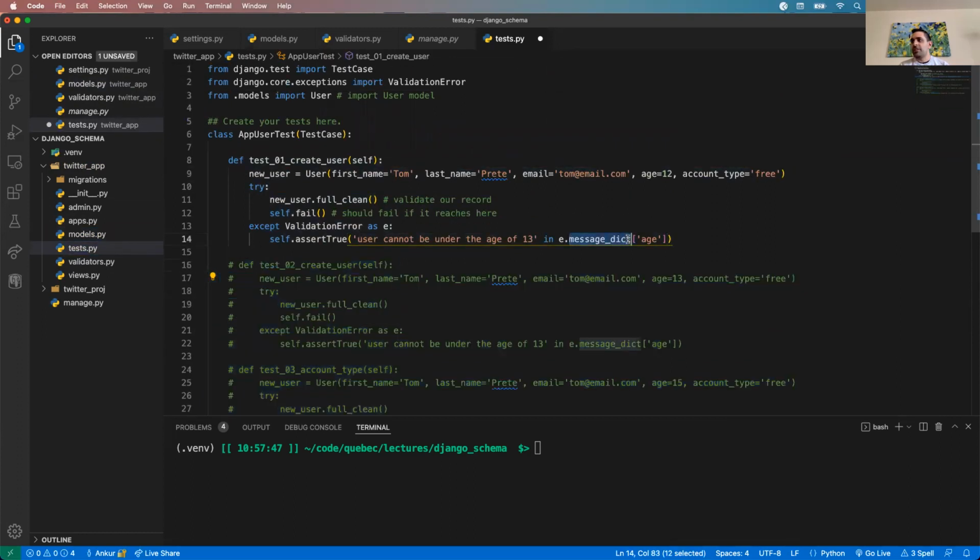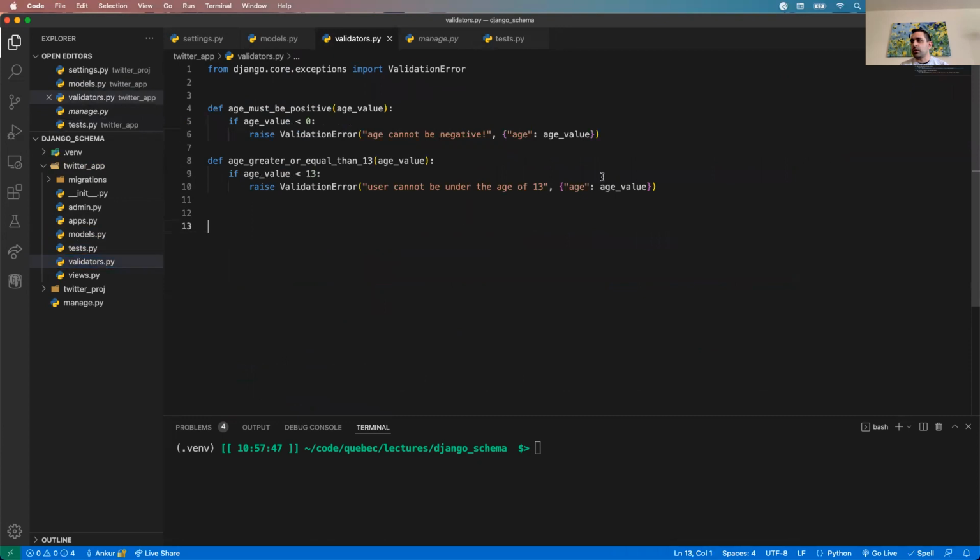So we get a message dictionary and we're looking at the key of age. So this age should be coming from our validator right here, where we set the age value here. All right, I'm gonna need to figure this out. So let's see if our test case passes. If I do python manage.py test, let's see if I've hooked everything up correctly.